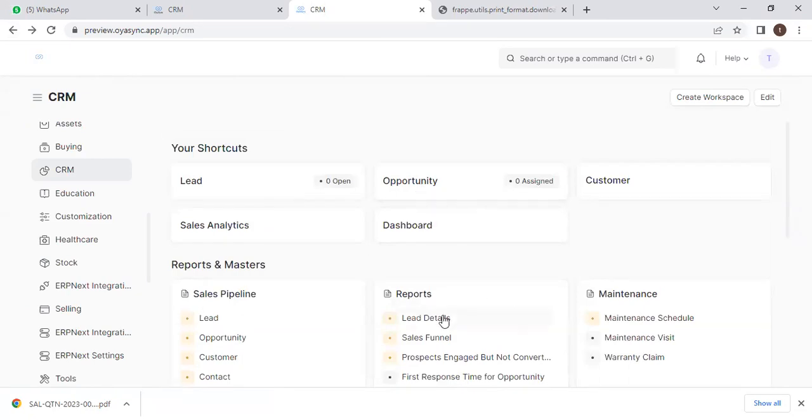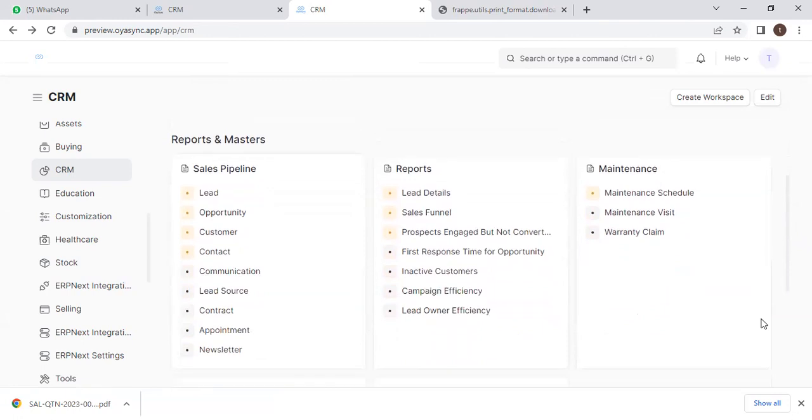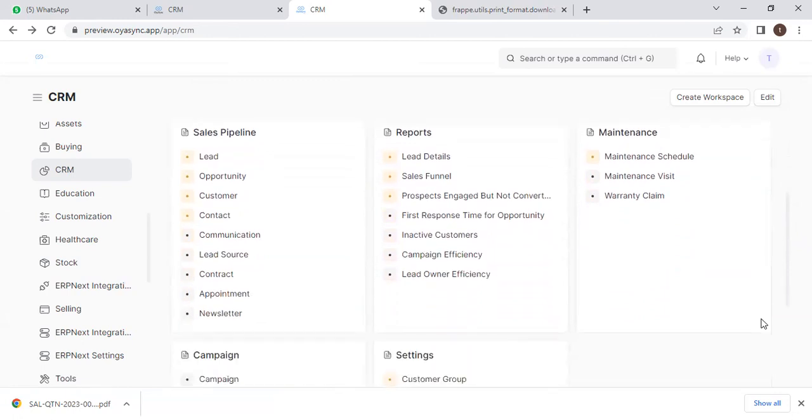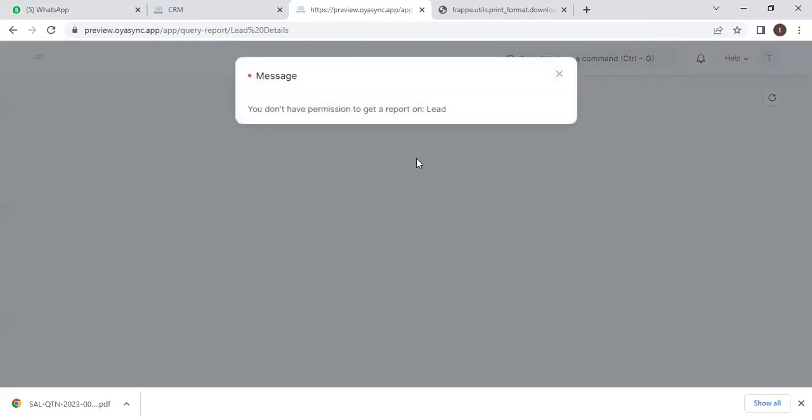But looking at your reports, you have lead. Basically, these are all the reports you have. You have lead details, sales funnel, prospective. So let's open each report and let's see.